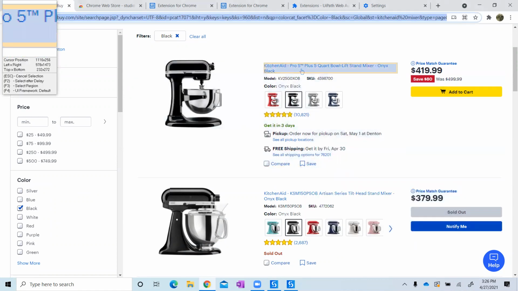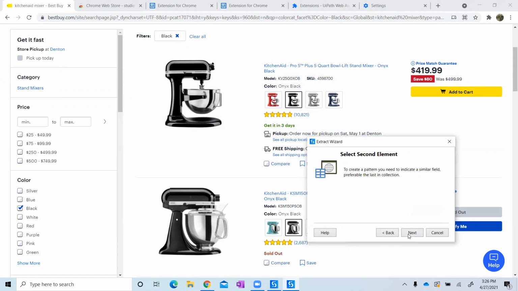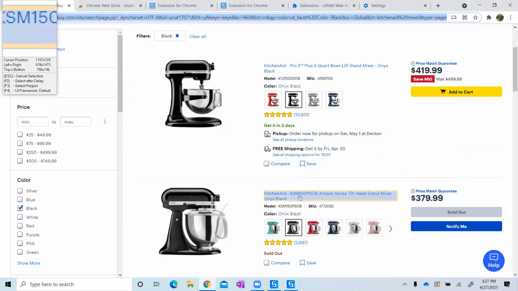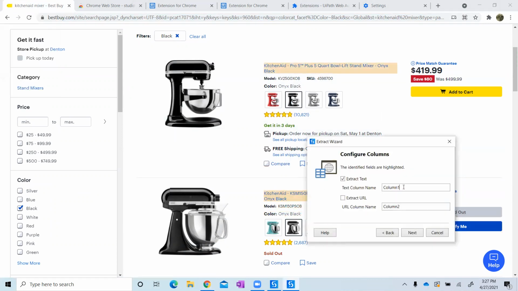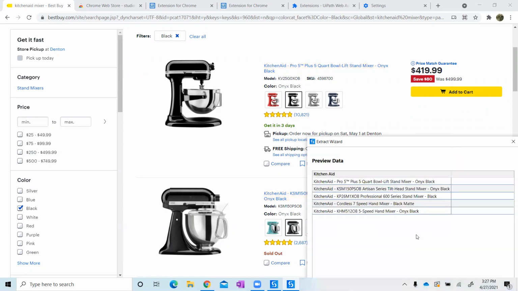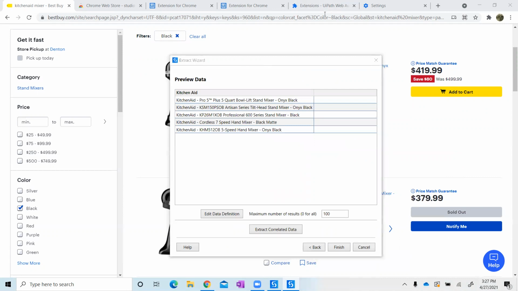We're going to click this so we can create a pattern. And then now it needs a second element. We're going to create just this one. We only need two. So I'm going to go ahead and name the first one KitchenAid. I'm going to press finish, then next. And then this is what pops up.